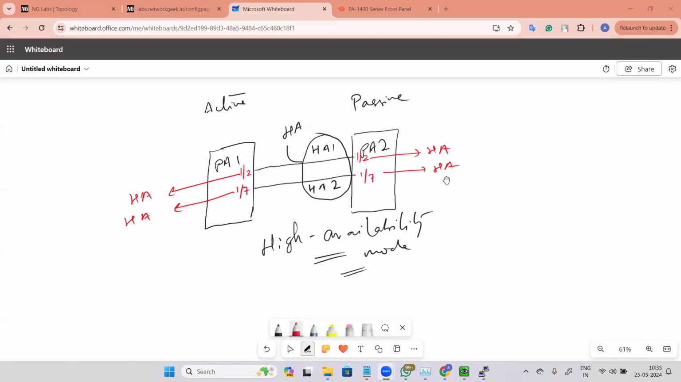Yes, Sabrina, the active and passive is for high availability, where the active firewall will be processing the traffic when it is active. The moment the firewall goes down, it will fail over to the passive firewall, and the passive firewall will become the active firewall, and the traffic will be processed by the active firewall.